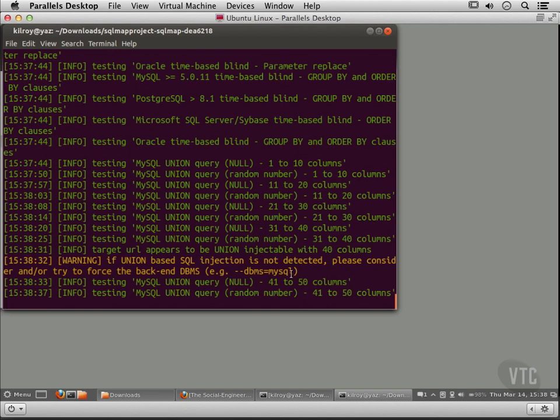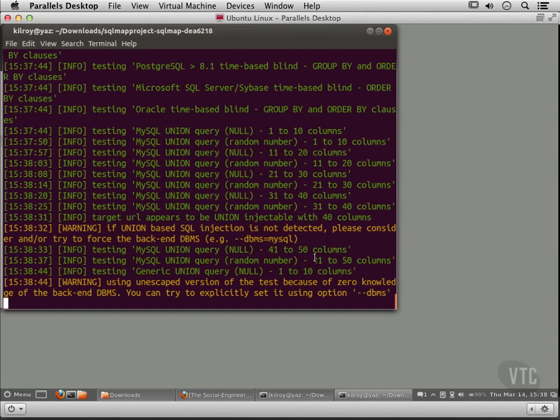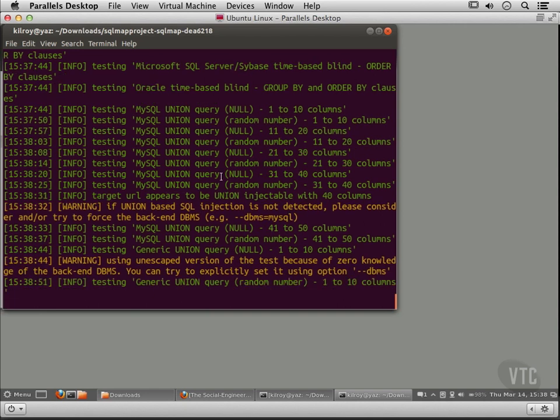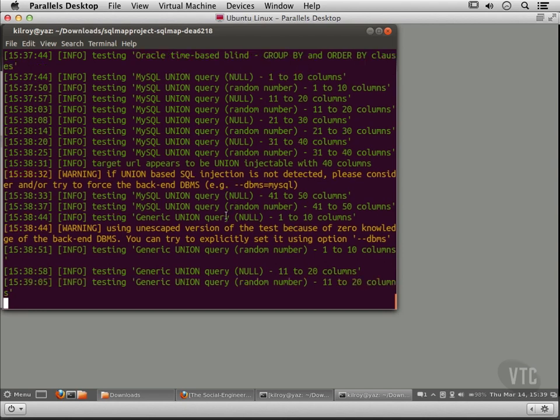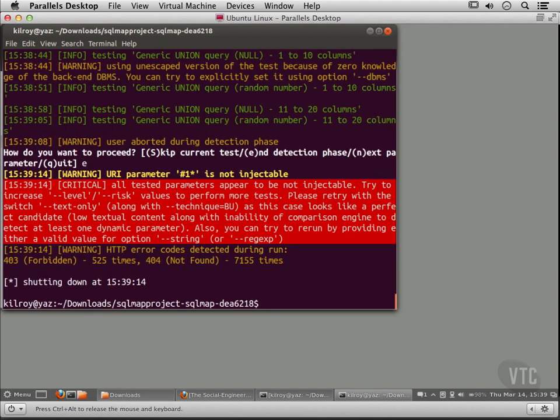You can see here that it's telling me I could specify that the database system is MySQL, which would limit the number of tests that I'm doing. If you do happen to know what the database is, you can save yourself some time by specifying which database management system you're using. We're running through a bunch of generic tests right now, and this could take some time, and I do want to show you the Google version. So I'm going to end it at that point. Based on what it's found, the parameter that it did find couldn't be injected into.